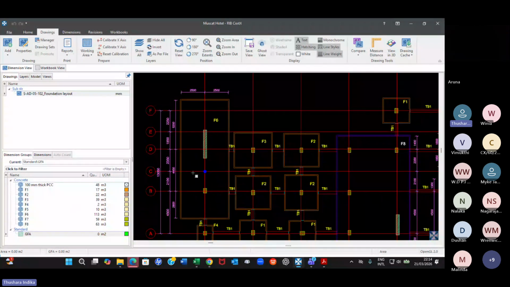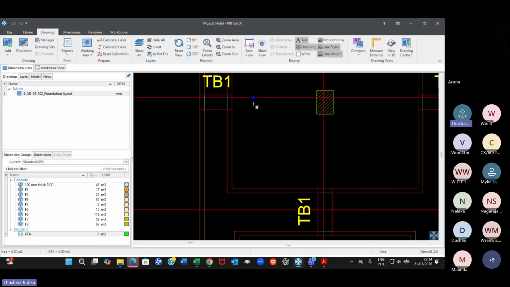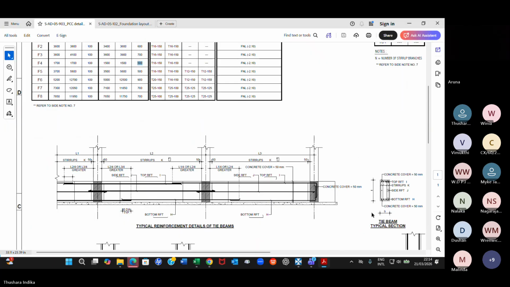If you want to measure something, you know what you need to do. You have to create a dimension group quickly. We have to measure a dimension group. Right. Okay, let's take a look at the detail. The tie beam is here.